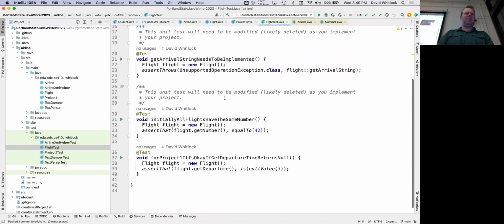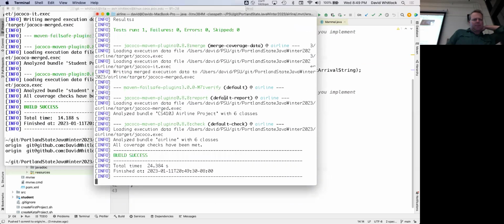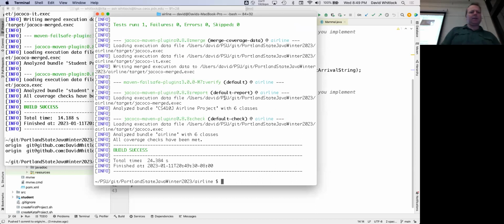Maybe we should talk about this stuff briefly. And then there are integration tests, which we'll talk about next week. So this was successful. That's great. Now we can run the main program by saying java -jar target.